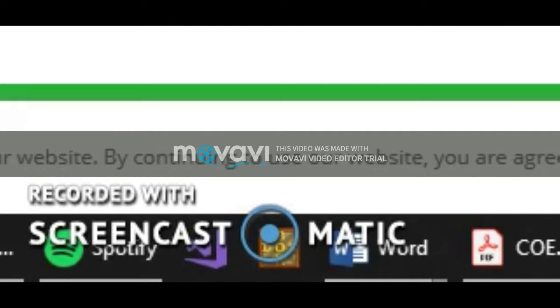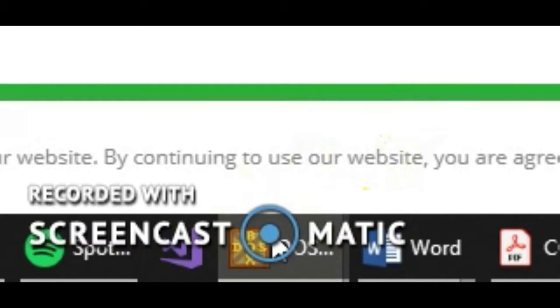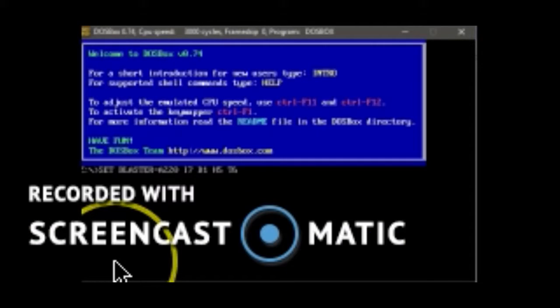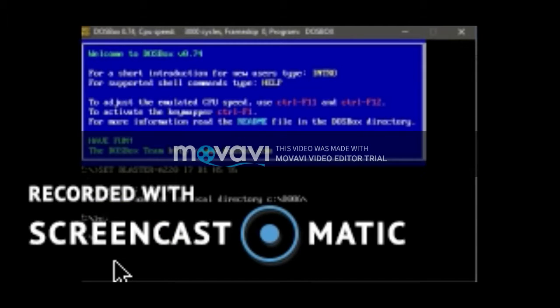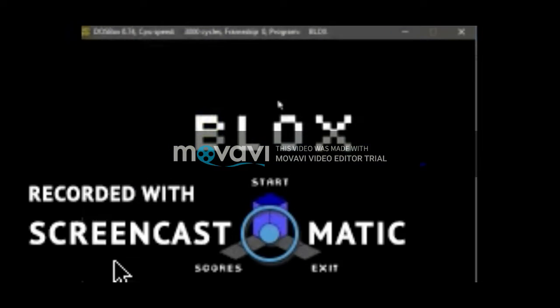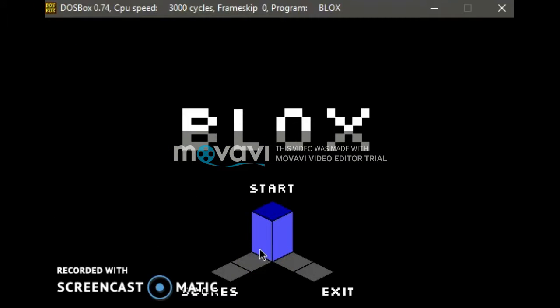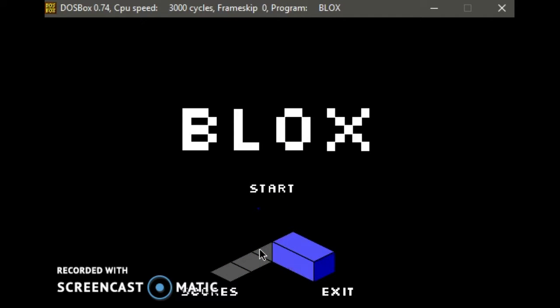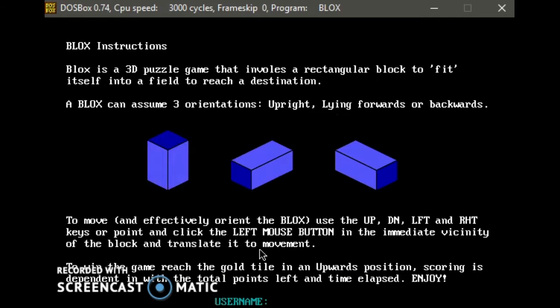At first, open the DOS box. Left click. First, mount C, BTA. Let's start. Down arrow key, up arrow key, and right arrow key. Let's go back. Left arrow key. And then let's start. Enter your username.